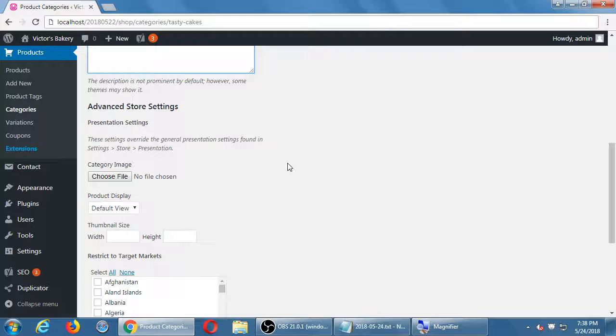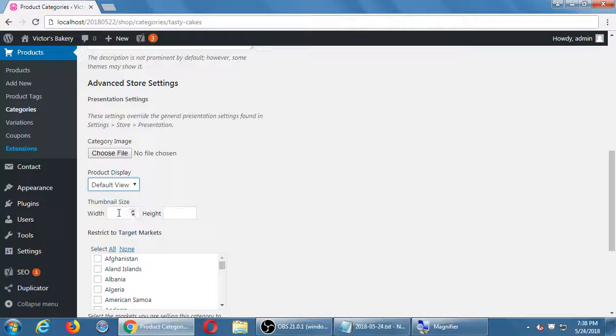Advanced options. Would you like to attach a picture to the category? And remember, I mentioned that on the other screen to show it or not. These products are going to be in the default view. We can't choose the other views because we don't have the Pro Cart. If I want to override the size that I already had in the settings, I can change it here. And if I want to override what I've already set in the settings about where I'm selling, I can change that here.